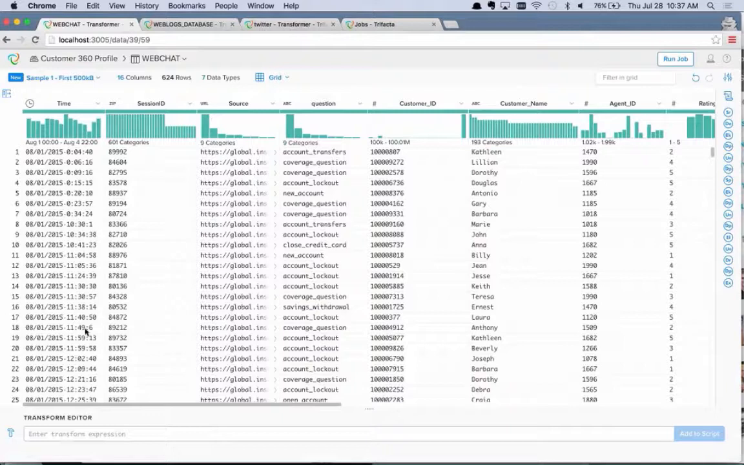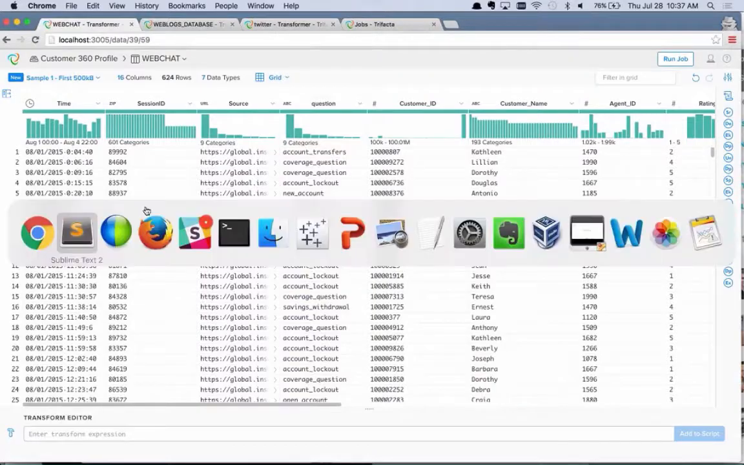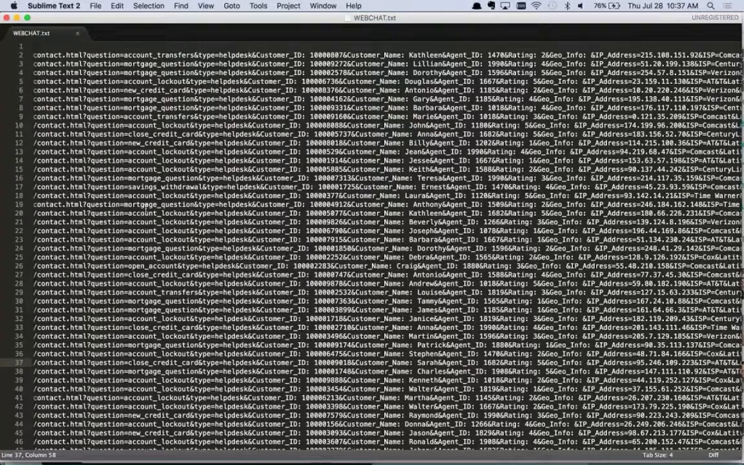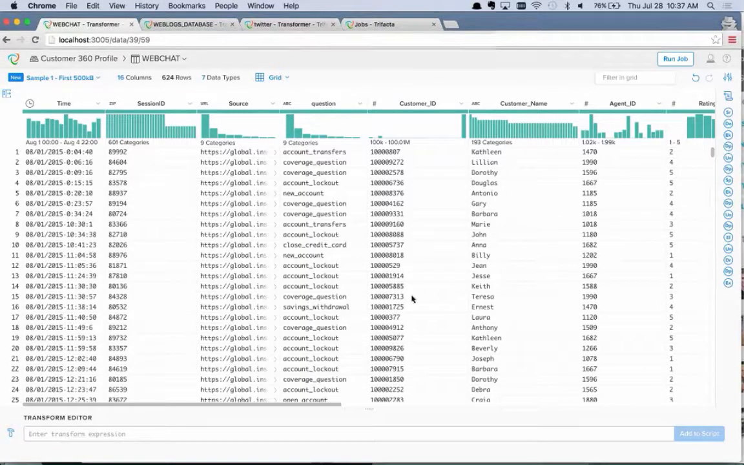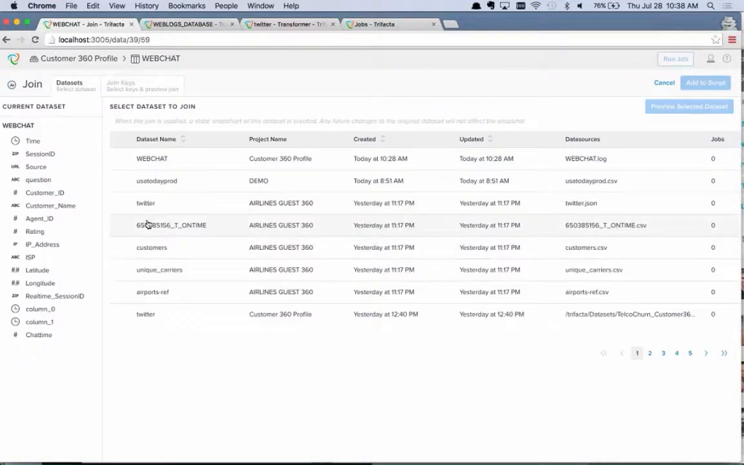Okay. Now I've got this particular chat log, somewhat difficult to wrangle and look at in its raw file, into a structured format. Then I'm going to join that with my customer database I showed you earlier.